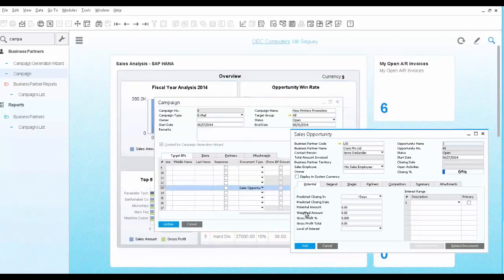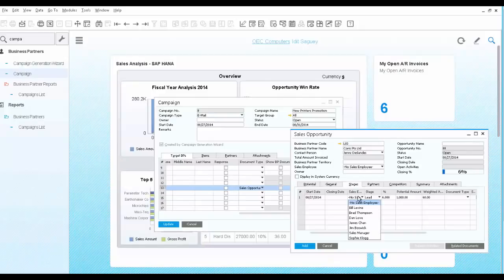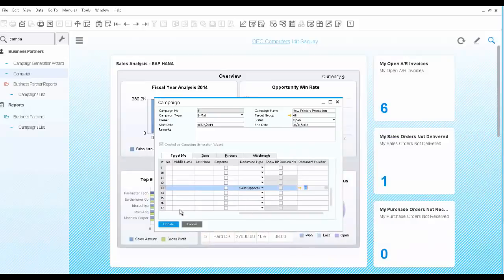You're back at the opportunity document where you can identify the predicted closing in days, the potential amount of the deal, and gross profit. In addition, you can assign it to one of your sales employees so he can fill out the rest. We save the sales opportunity and we're back in the campaign management.